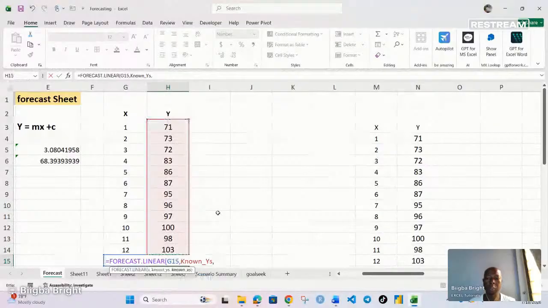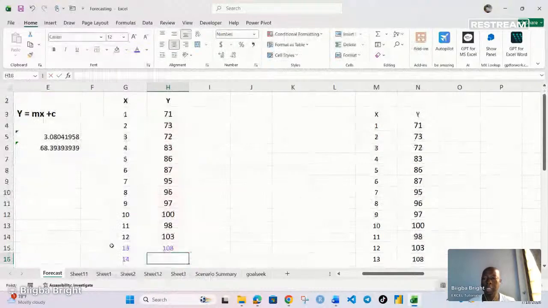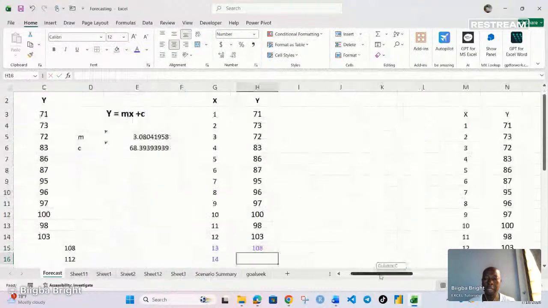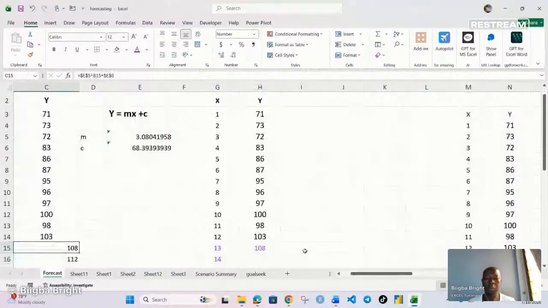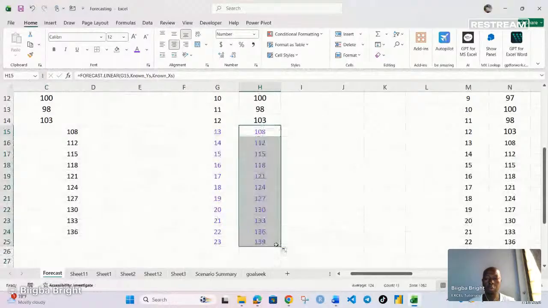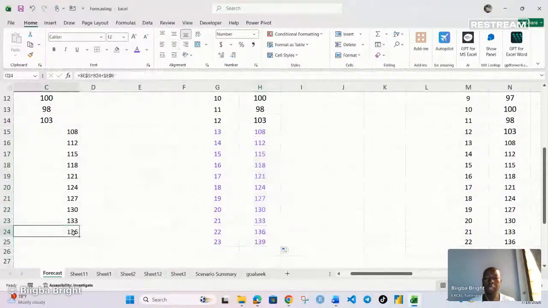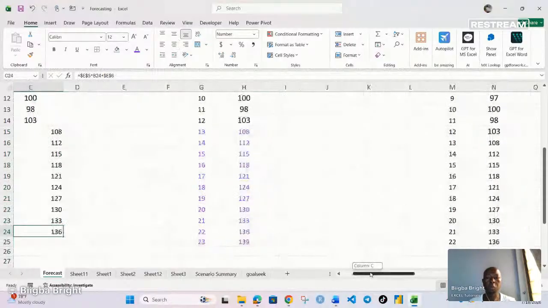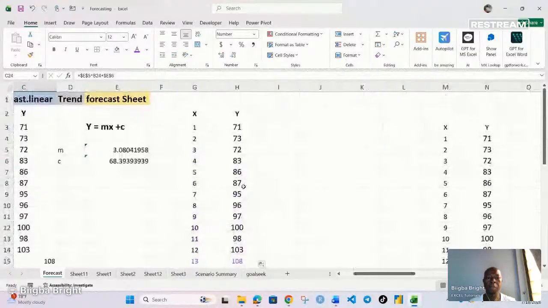Let me show you after this. The next one is also the known x's. Close it up and tap enter. So you notice that it's the same value as we had around here. And so I can come to this point and then drag it down, and then I am good to go. It will give me the same calculation, just like here and over there. So that's another way through which we do forecast analysis.